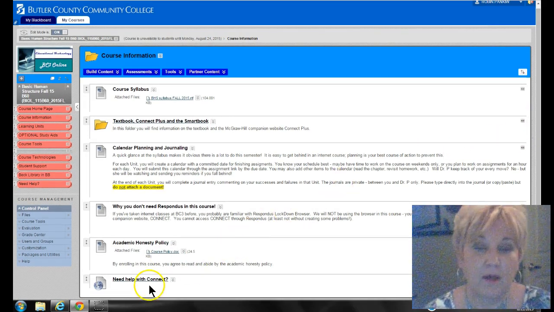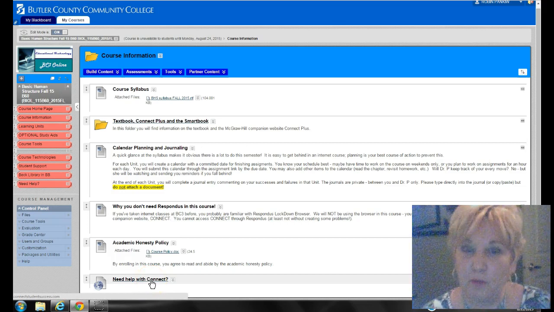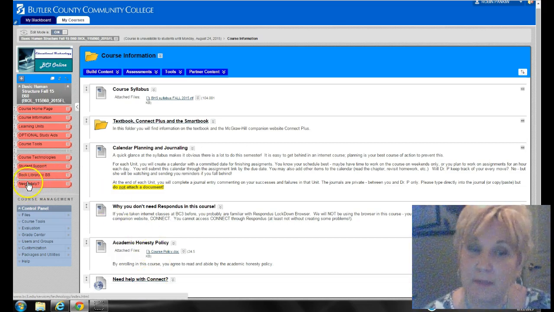And there's also a help button if you need help with Connect. If you need help from the help desk at BC3, there's the Need Help button here on the left, and that will take you to our help desk.